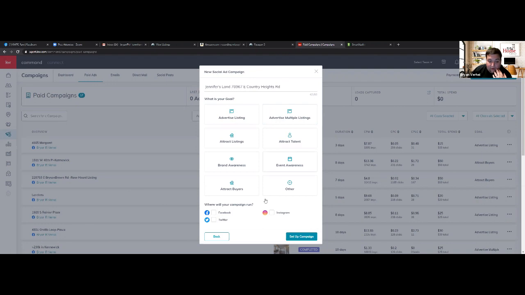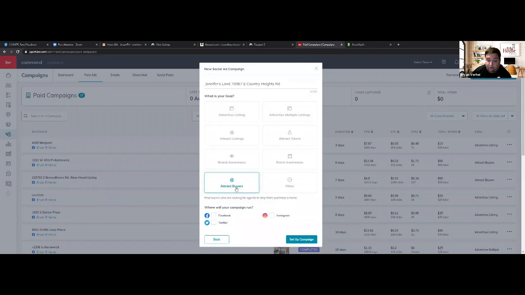What we're going to want to do is try to attract buyers. These are different categories that Facebook has. Attract buyers is the most efficient that we found for grabbing leads. And I'm just going to run this on Facebook.